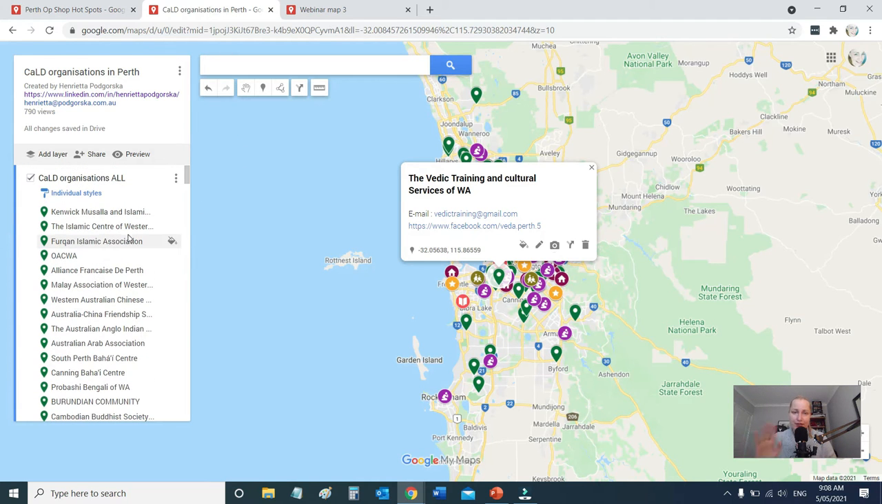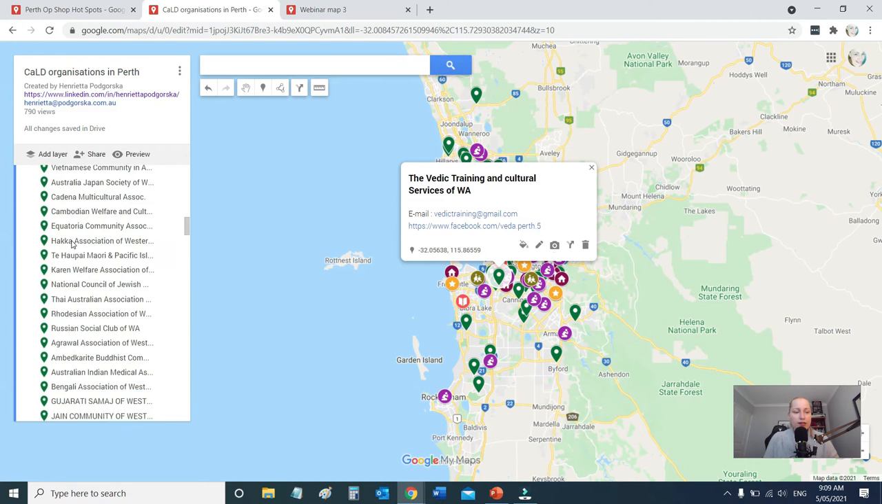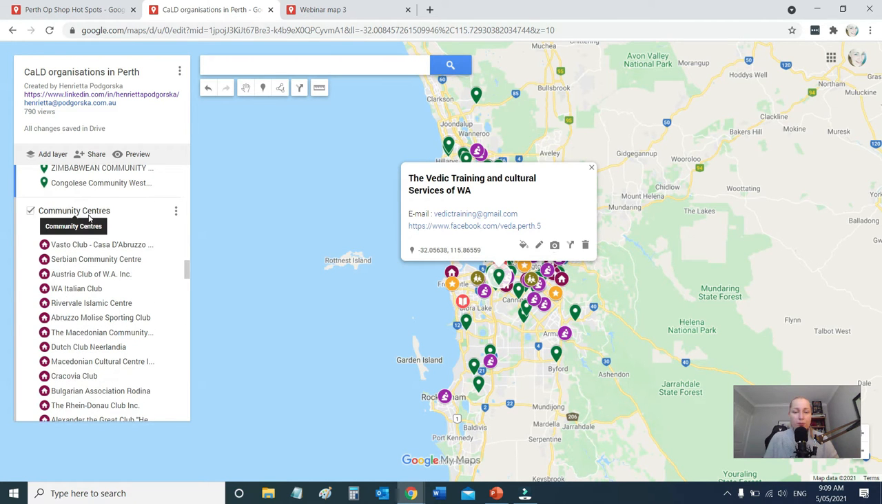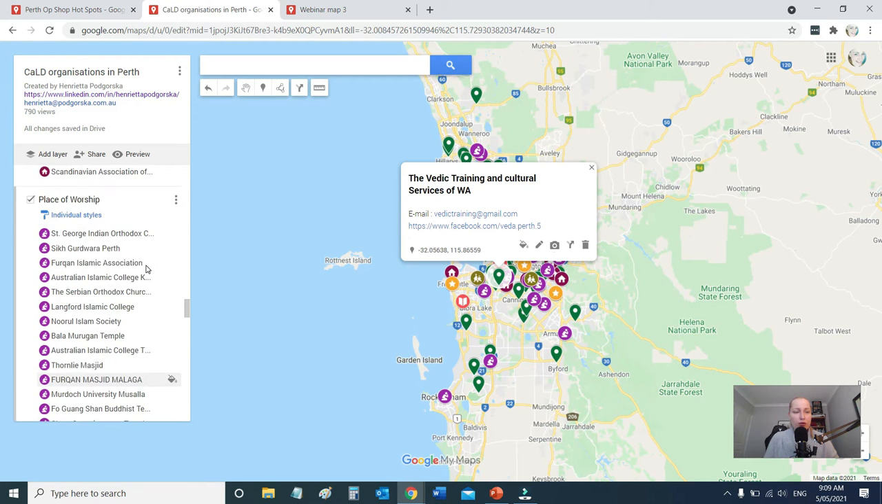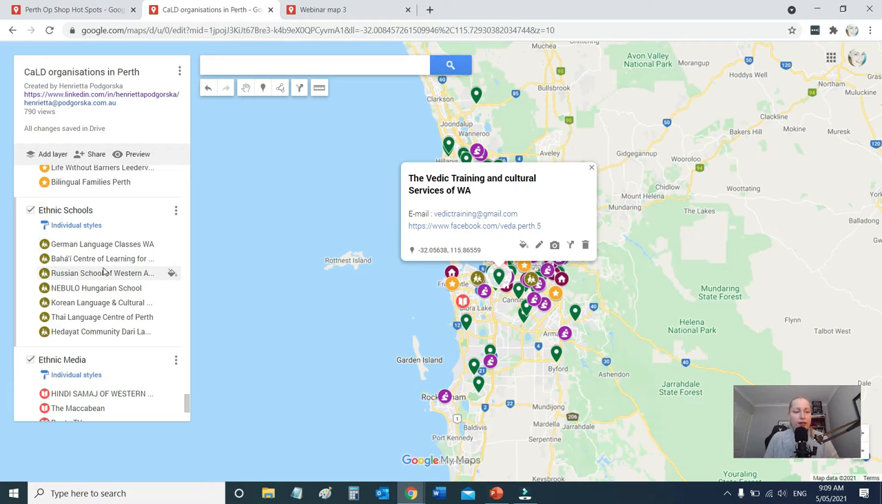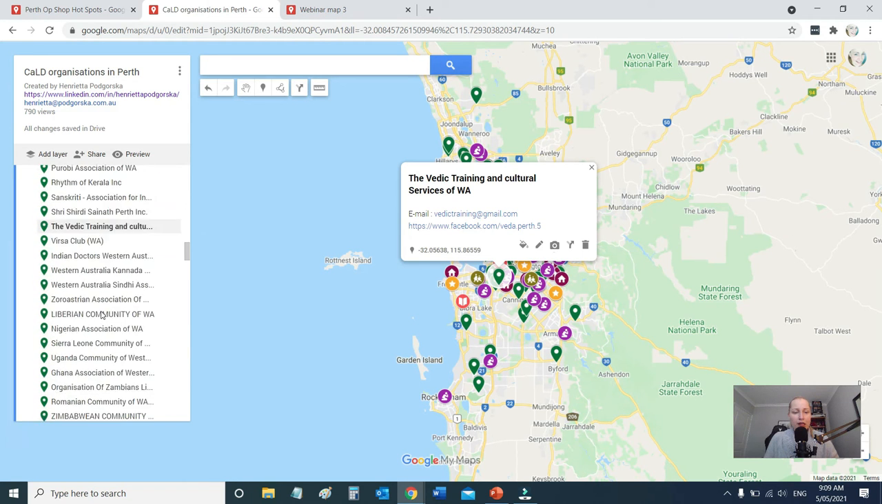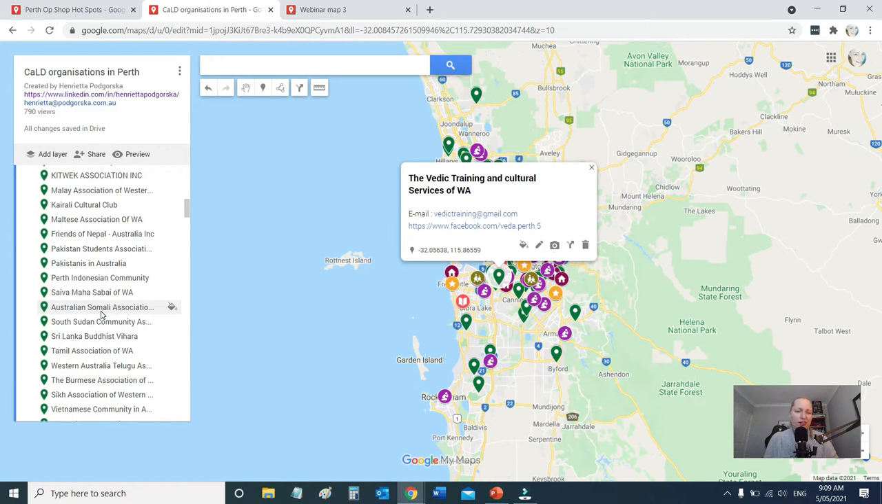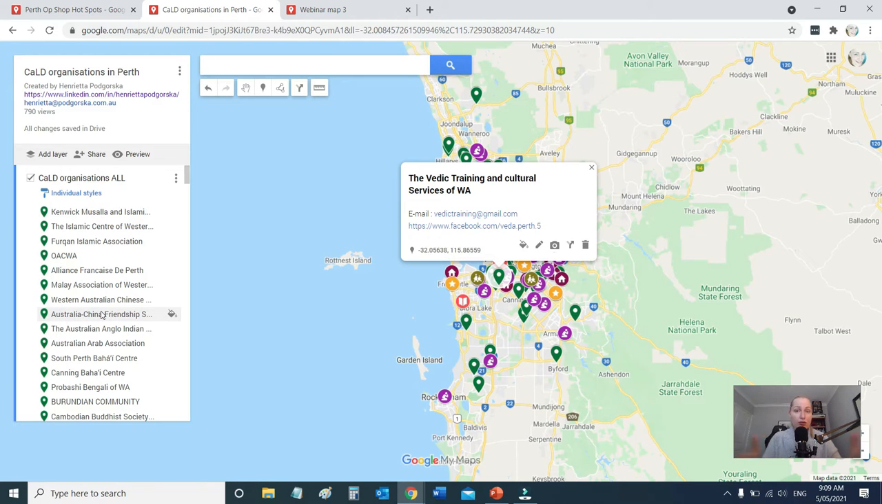With mine, I started the same way, of course, but don't do it because it took me an hour to actually reorganize and recategorize everyone. So I actually have 7 layers. So this is the CALD organization ones. This is the community centers, so organizations that have their own centers or community halls, then places of worship, sports clubs, providers, as well as ethnic schools and ethnic media. Ethnic sports is important because some communities actually gather together through sports, so that's how they come together and celebrate who they are. So sport is really, really important for them.